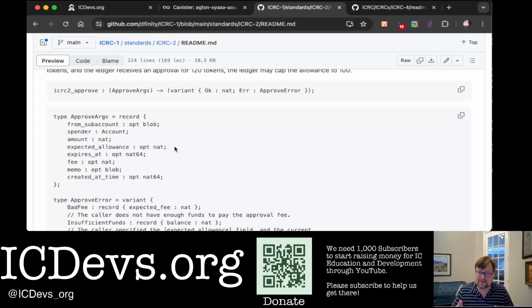Well, if you pass this expected allowance, you can say, hey, I don't want this to go through unless the allowance amount is exactly 5 ICP. You don't have to put an expected allowance in, but if you do, it keeps you safe. There's an expires at, so you can time limit these. If you say, hey, I'm gonna authorize you for 30 ICP this month only, and it expires at the end of the month, you can set that expires at.